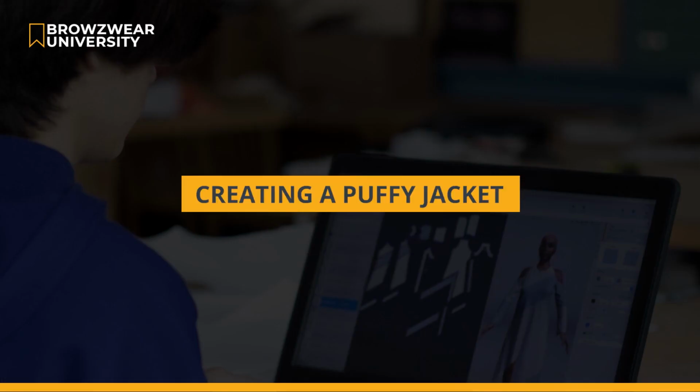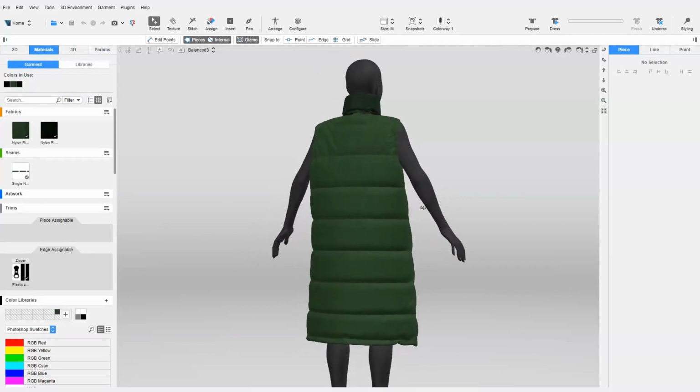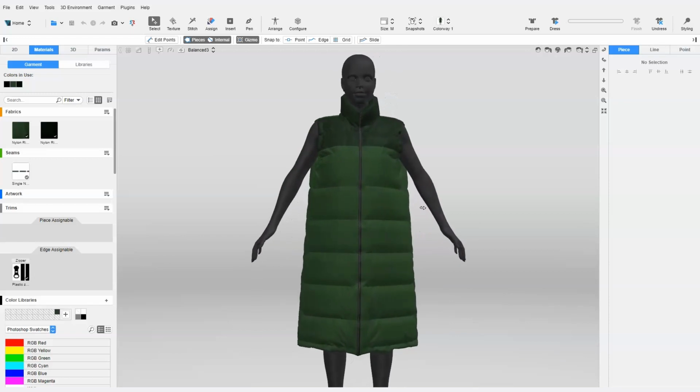In this lesson, we will be showing how to create puffy jackets. Before we begin, it's important to note that puffiness in V-Stitcher is only for visualization purposes. We will cover this in more detail later in the lesson.